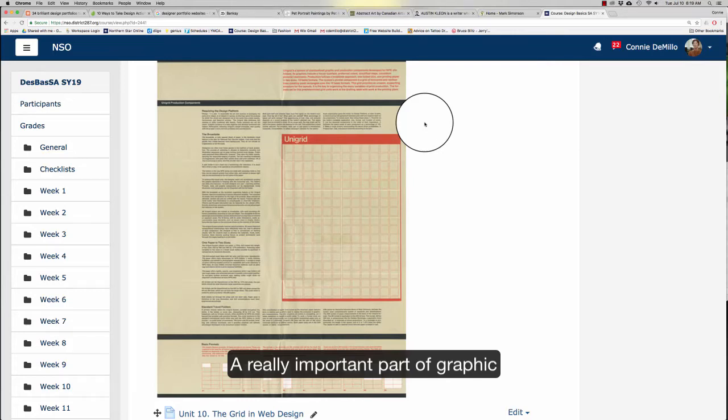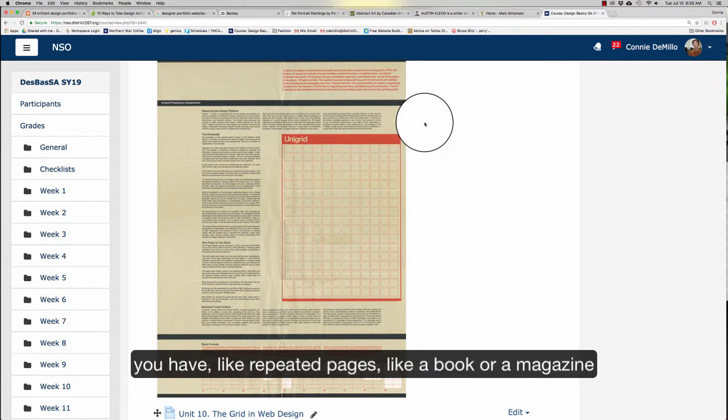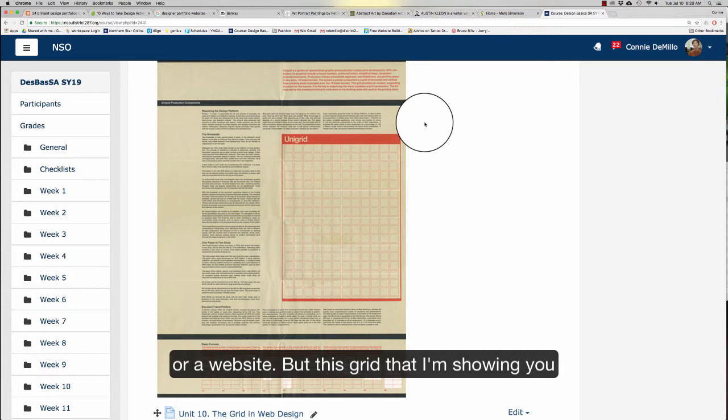A really important part of graphic design is the underlying grid behind everything, especially in something where you have repeated pages, like a book or a magazine or a website. But this grid that I'm showing you right now was designed by Massimo Vignelli, and he took the National Park Service and gave them a grid where the park rangers became the graphic designers.